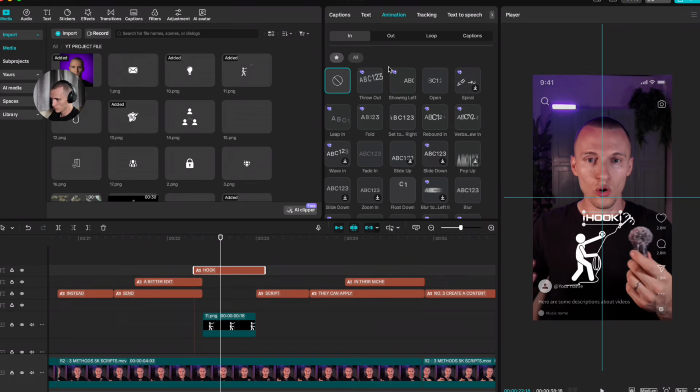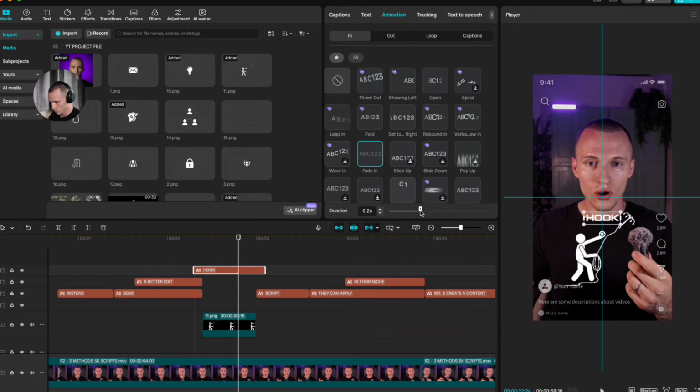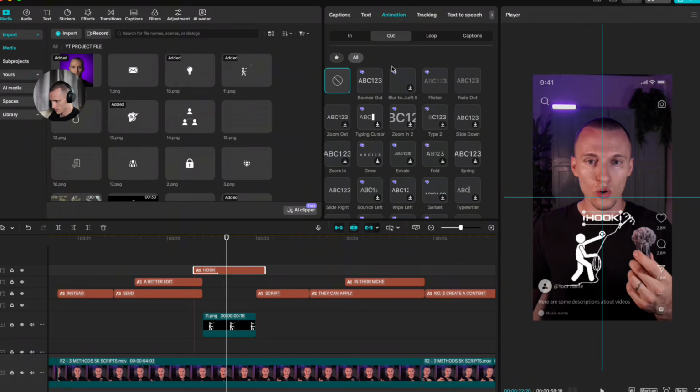I will explain right now. So that way we can go to animation and set a fade in. So it starts here. So just set a fade in on hook, duration 0.2 seconds. And we go to out and select blur out.